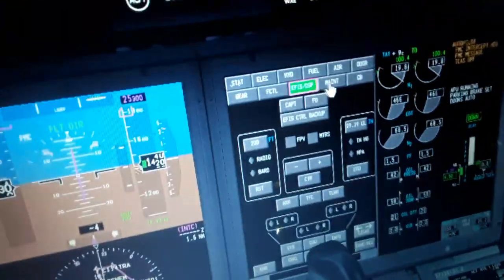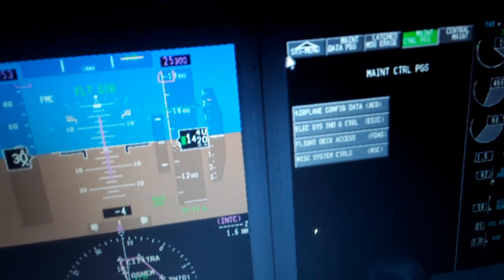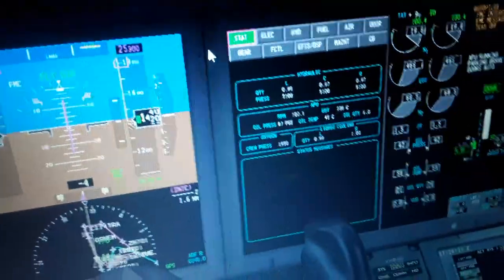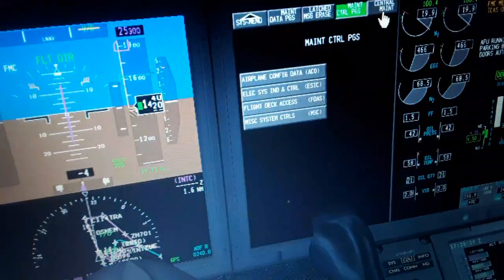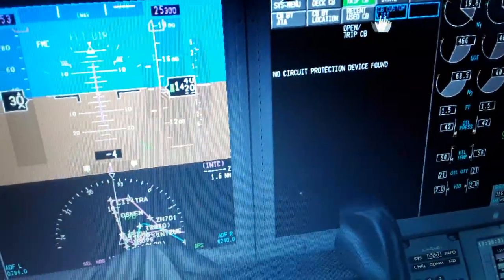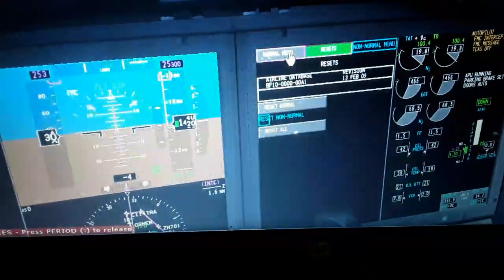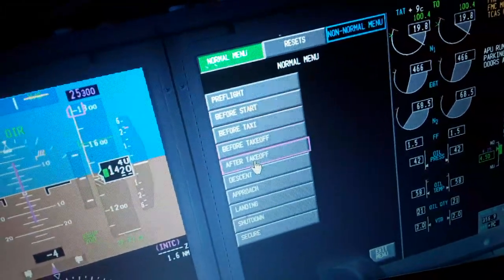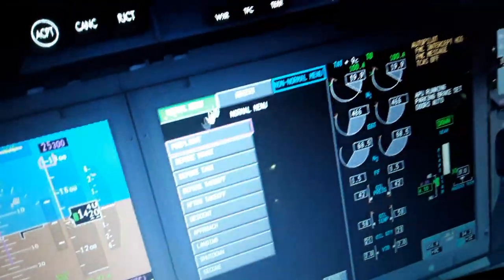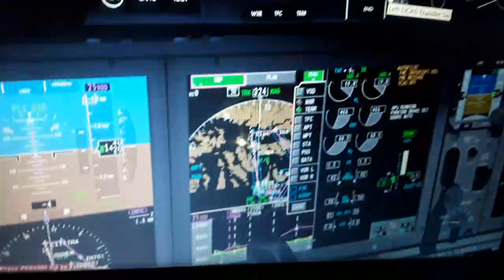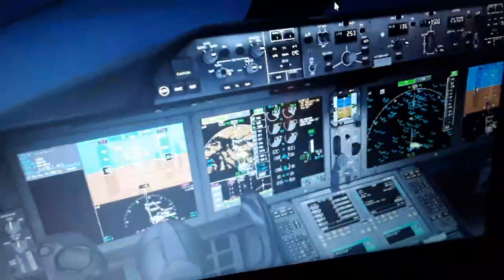The FS display, maintenance over here, system display again, so maintenance and circuit breakers. So we have the last thing here, the checklist, like normal resets and normal menu: before start, before takeoff, after takeoff, descent, approach, loading. So you see now the navigation display. So this is the last thing.